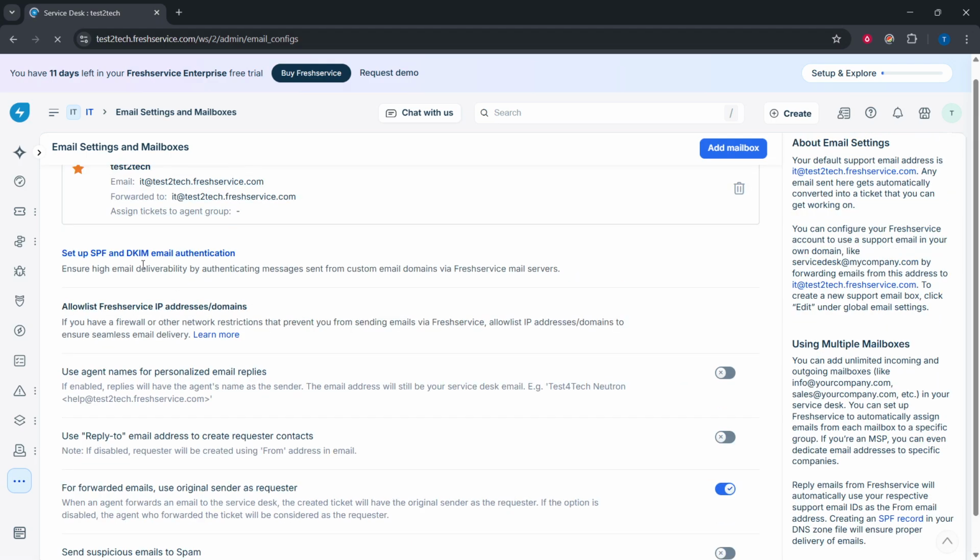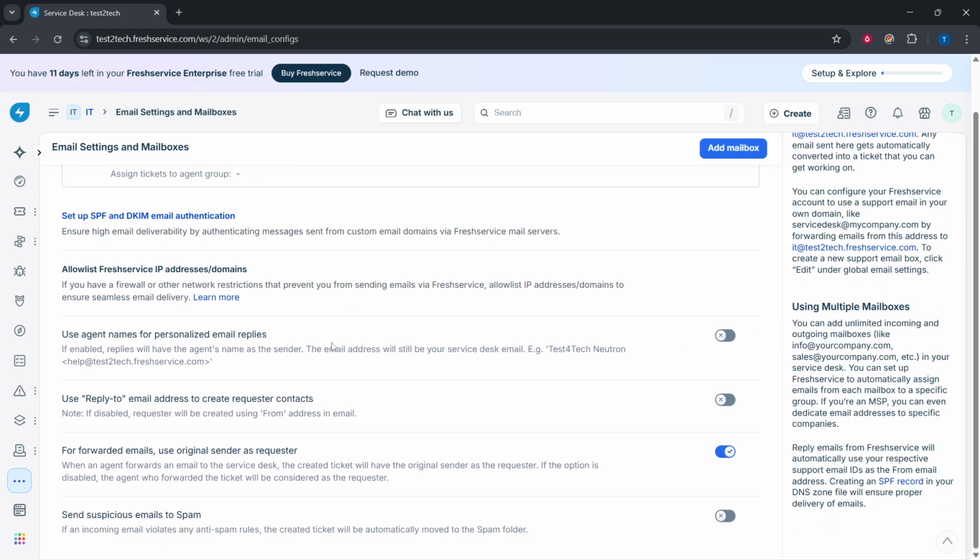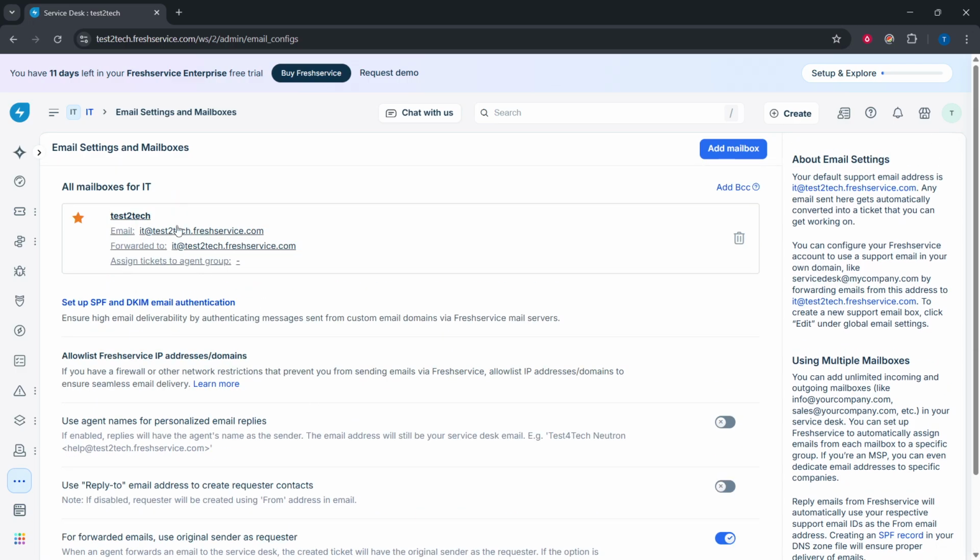Now decide whether you'll use that default address or connect your own branded support email. Using the default is the fastest path. You can share it internally and start sending test requests right away. If you prefer to use a custom address, select Add Mailbox.